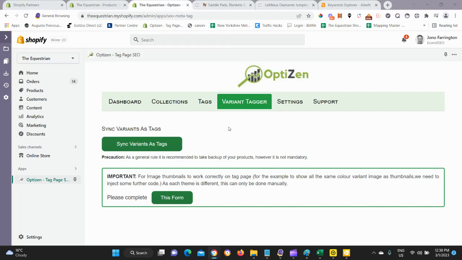Hi there, in this video I'm going to explain why you may consider upgrading to the enterprise version of Optizen. In your dashboard, if you see an orange button here that says upgrade to enterprise, that means you only have the pro version and you have the ability to edit collections and edit tag pages. However, there are two further powerful features that you may consider by upgrading to the enterprise version. The first feature is sync variances tags, and the second feature is implementing a variant image thumbnail matcher.